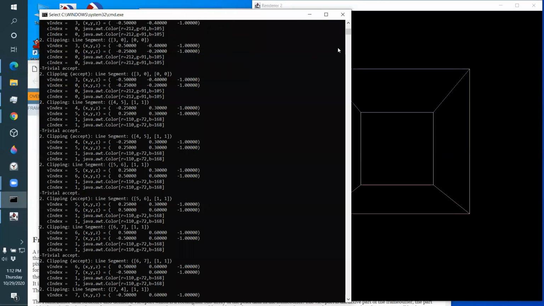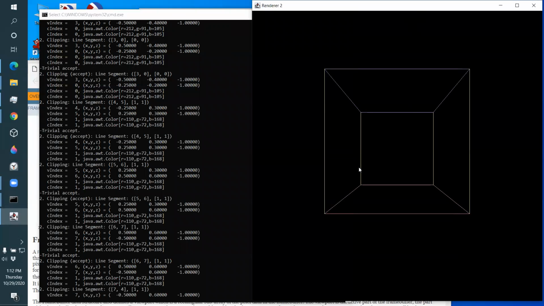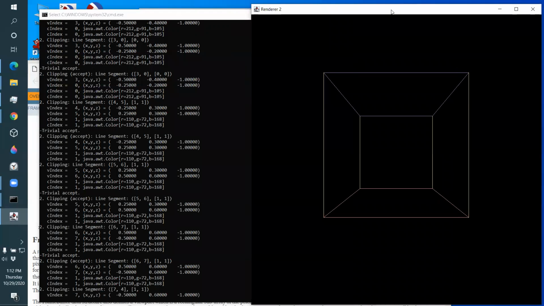Now, on the other hand, I may want to make these line segments, like if I do this, oops, let's see. Oh, let me turn off debugging.